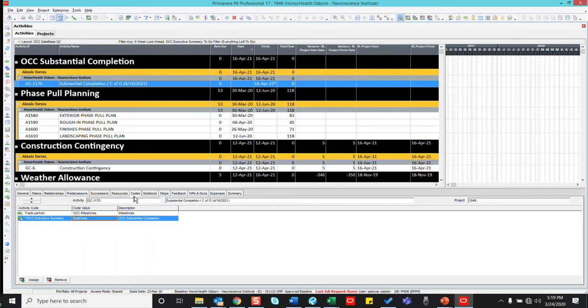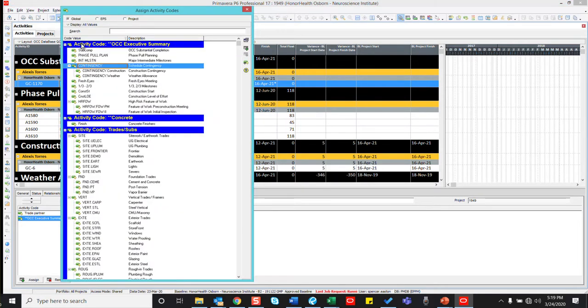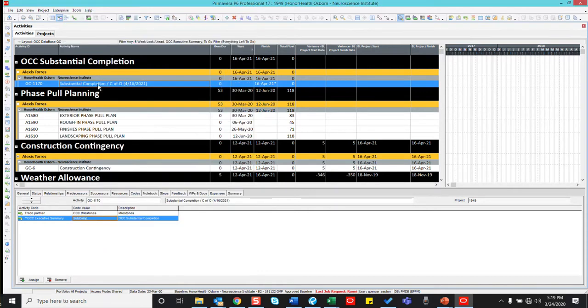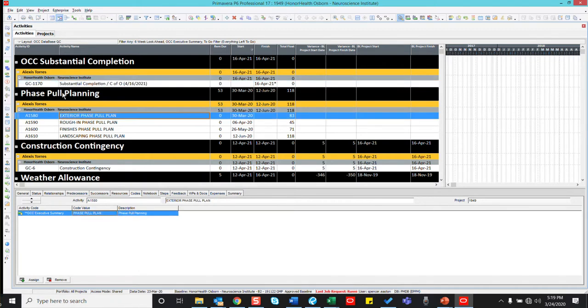You can apply it right here from the Codes tab when you're in the Activities view. If you go to Assign, when you're on the Codes tab, and you hit Assign, it'll pop up the global activity code, the first one right here, Executive Summary, and then you can apply which one that you have highlighted, which in this case is substantial completion, and that's how you would apply it. The next code that we need to talk about is phase pull planning.